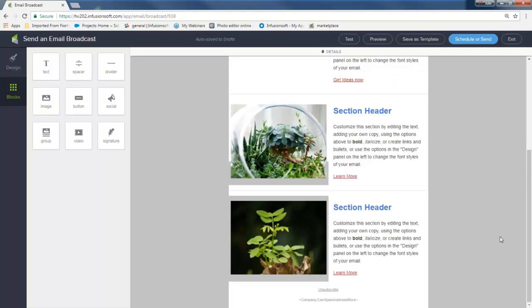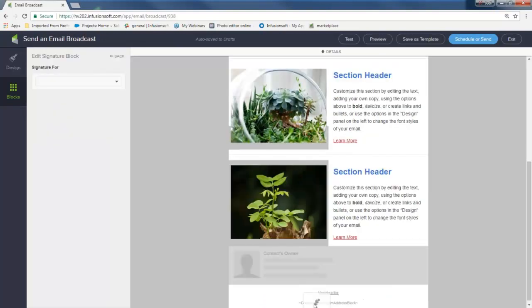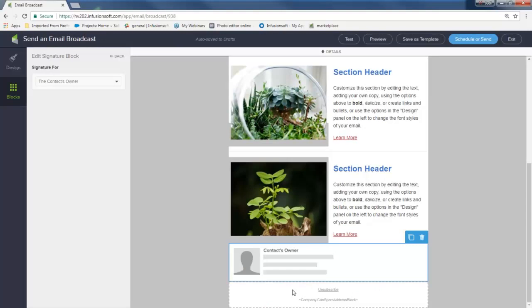What I want to add is my signature. So I'm going to come over and look for the signature snippet. Here it is right here. I'm going to place it on the very bottom of my email and let it go. Now it says Contacts Owner, and the reason it says that is that's what I have it set up on in the toolbar to the left.